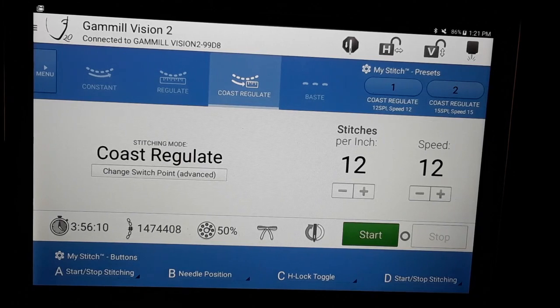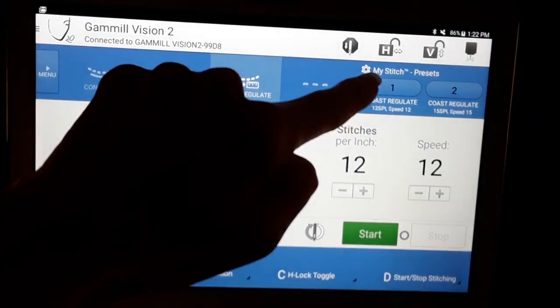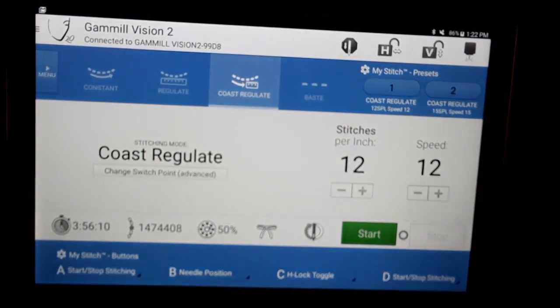Okay, so to set your handle buttons, you would use this ribbon down here, and it says My Stitch Buttons, meaning you have 4 choices to set your buttons on your handles. So this is different than My Stitch Presets, which is up here.